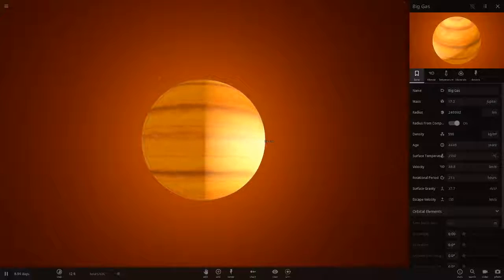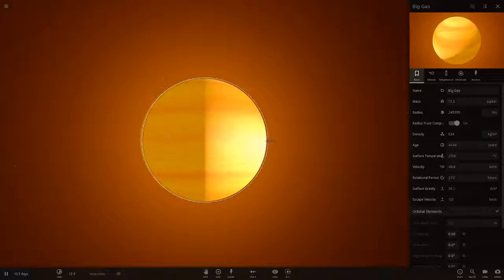If Vega was the sun, we could colonize Jupiter with floating cities. Yeah, possibly, maybe. It would require a lot of money, but that would be pretty cool. So yeah, big gas. Alright, let's have a look here. What else we got?